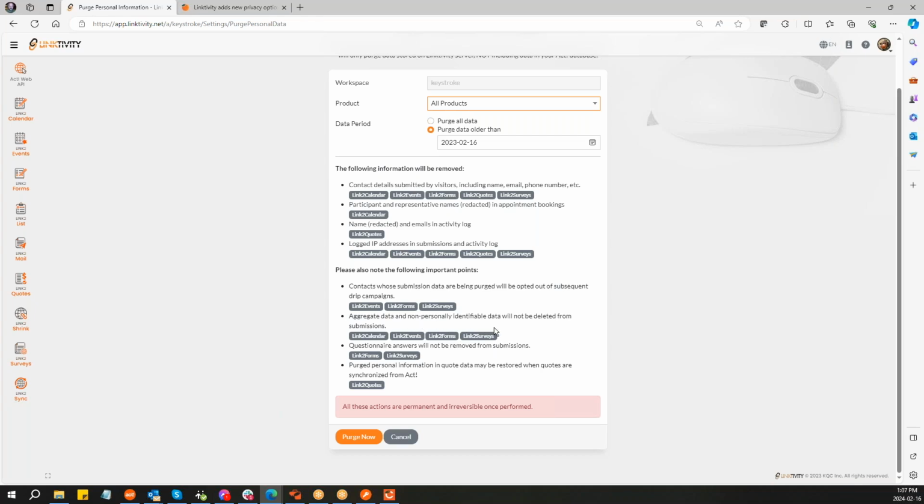Aggregate data and non-personally identifiable data will not be deleted, okay? Link to calendar, so like I said, things like sales data, things like the results, either statistical or specific answers to a form or survey will remain. Okay, and like I said, questions and answers will not be removed from submissions. They belong to us. We've crafted the questions, they've provided the answers, but it's going into our data harvesting. As long as we depersonalize the source of that data, it belongs to us.